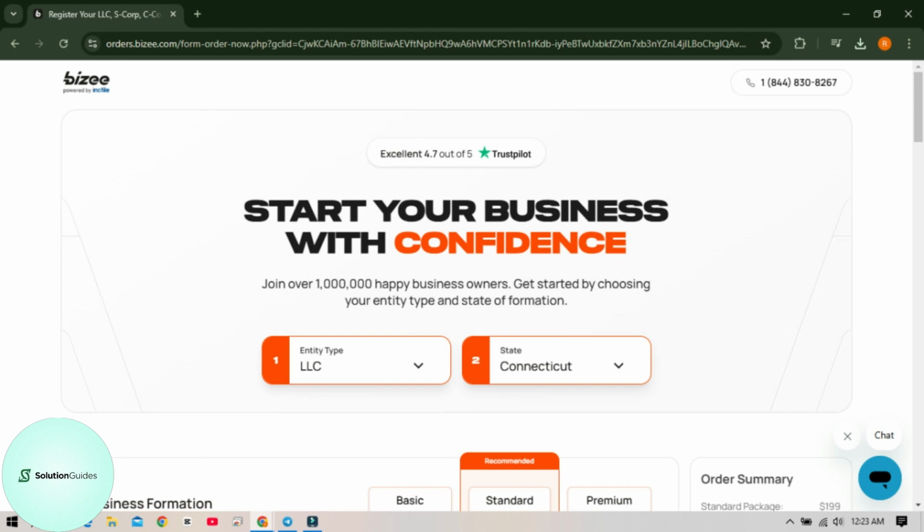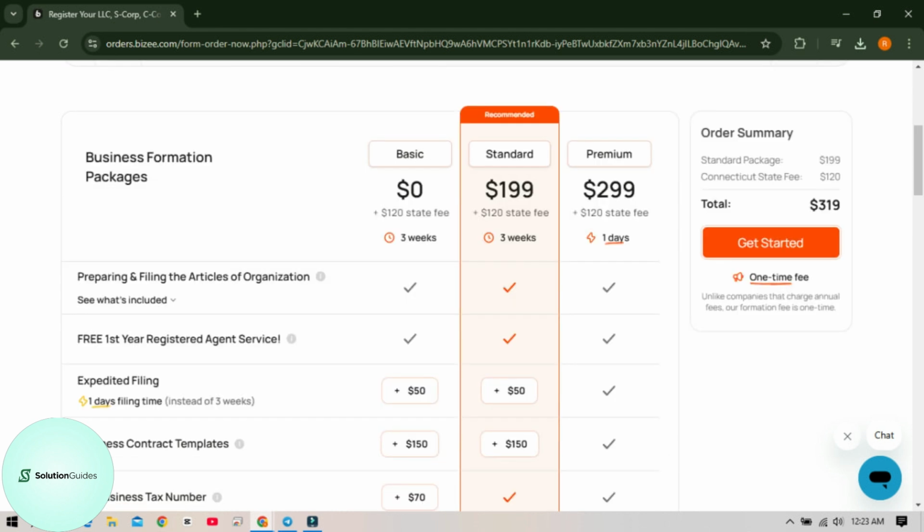Choose a package. BIZEE offers different packages for LLC formation. These packages may include registered agent services, EIN (employer identification number) filing, and other legal assistance. Select the one that fits your needs and budget. Submit information. Review and submit your details for processing.